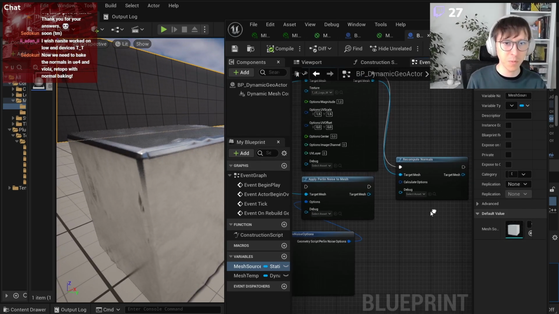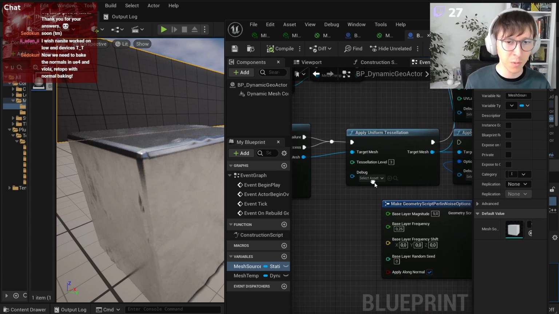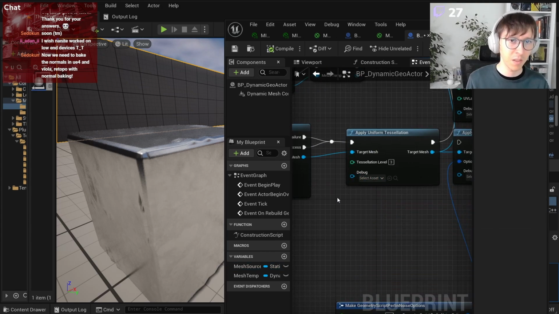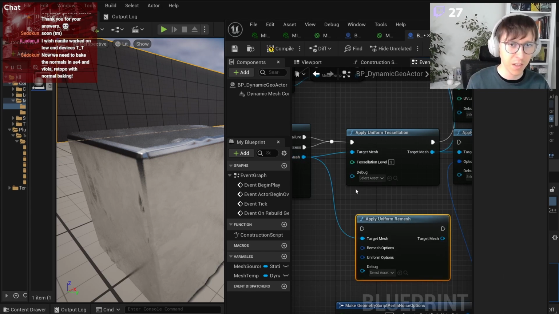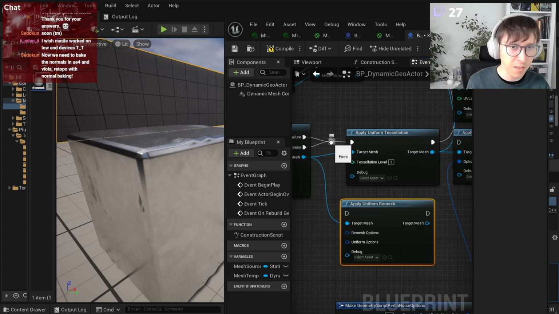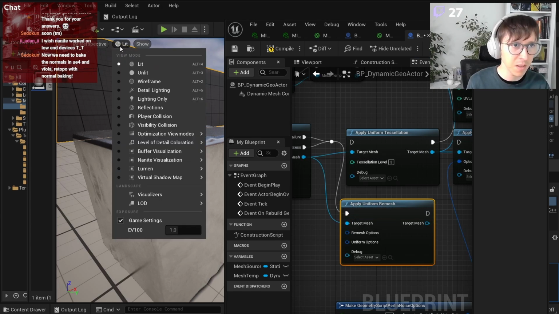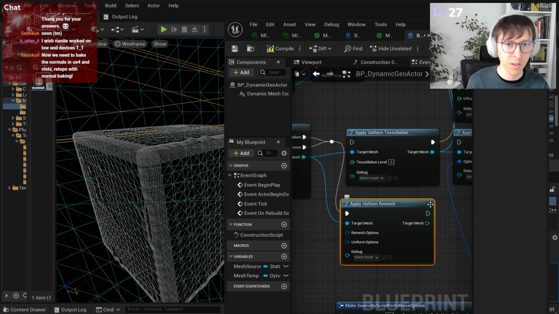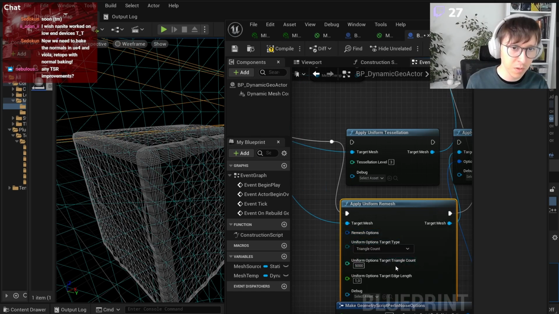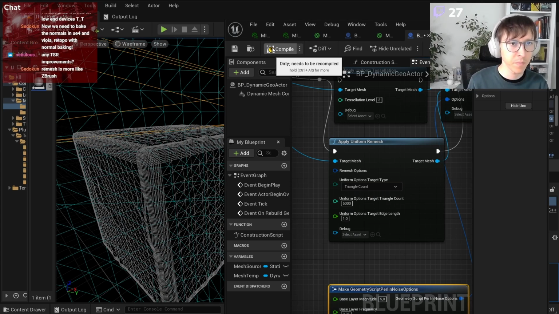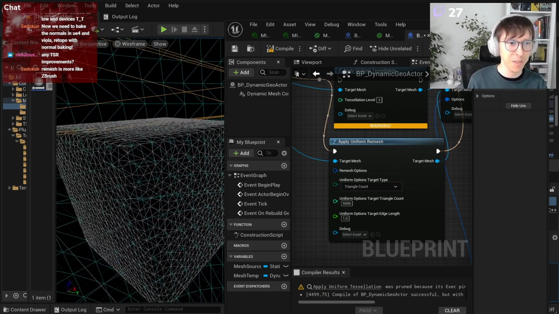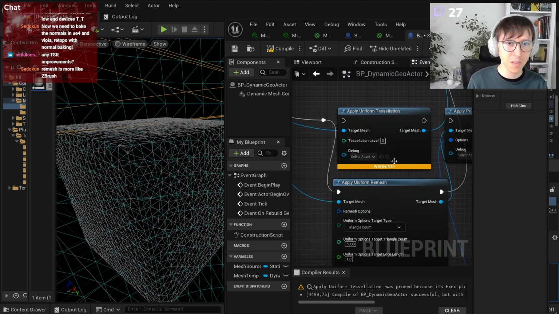So what to do? Instead of using uniform tessellation, use apply uniform remesh. And this is insane. This is like Houdini. Take a look. This is the cube. Now instead I will use uniform remesh. Remesh options. Uniform options. Triangle count 5000. Okay. This is the mesh. See? Difference?